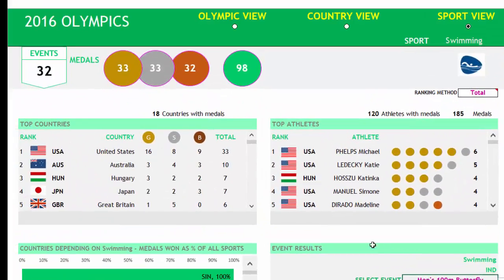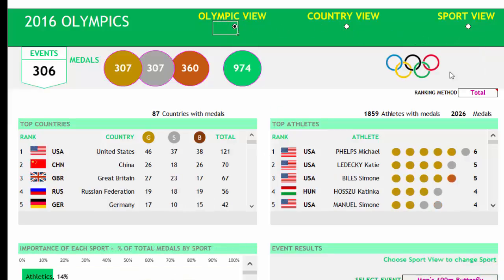And so we can flip back between the different views at any point of time, and everything will update.